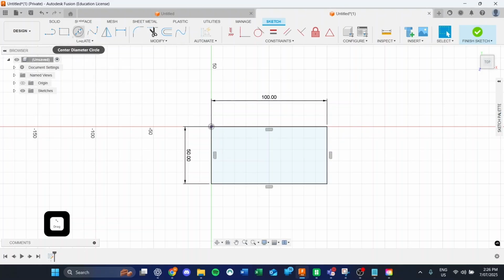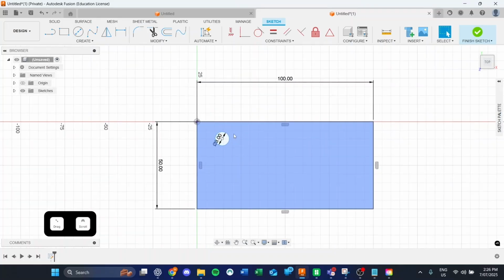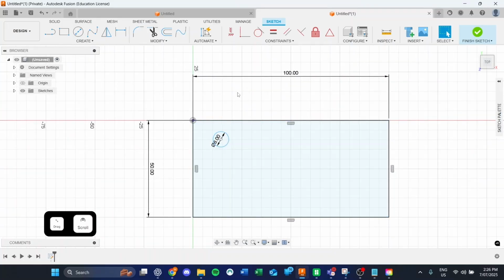Next, let's add a circle. Click somewhere near the top left of your rectangle and place the circle. Drag outwards until it allows you to enter 8 millimeters. Notice how the circle is still blue? That means it isn't fully defined yet. To fix that, we'll use the Sketch Dimension tool located in the top right of the toolbar.